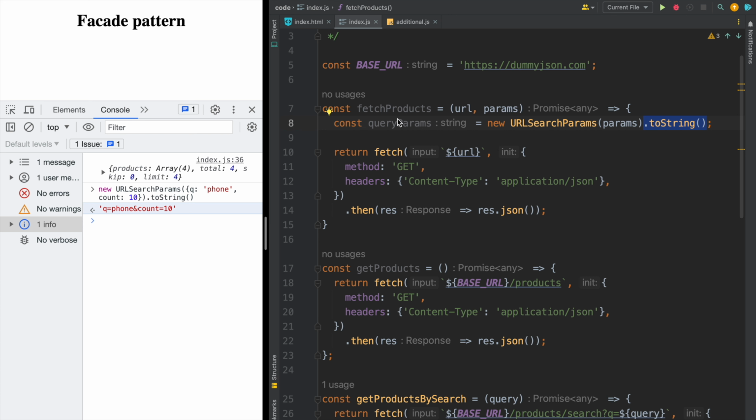And we need to pass query params just after the URL, but following the standard, we need to pass query params after a question mark.